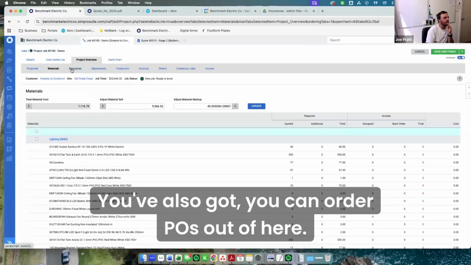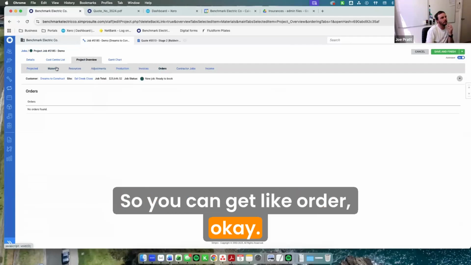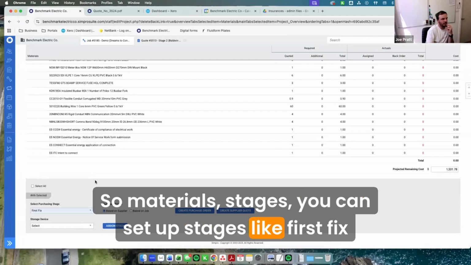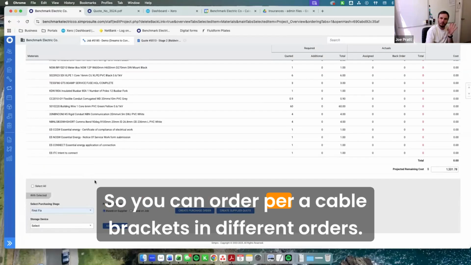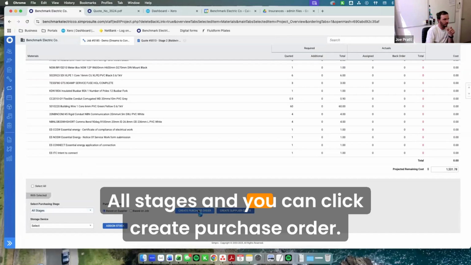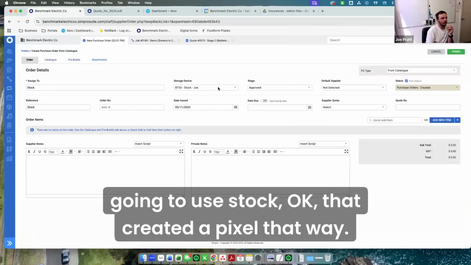You've also got, you can order POs out of here. So you can go like order, okay. So materials, stages. You can set up stages like first fix and that per item. So you can order per like cable brackets and different orders. Okay. All stages, and you can click create purchase order. You can go into here, stock, okay, that creates a purchase order that way.